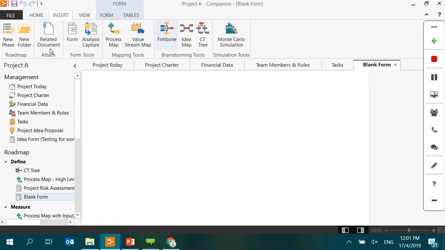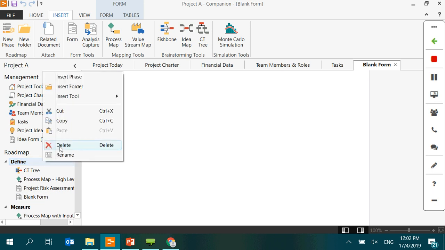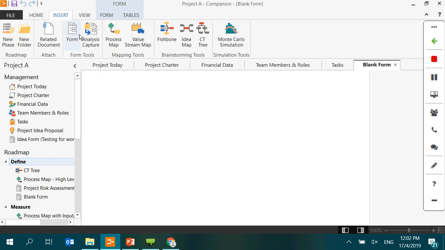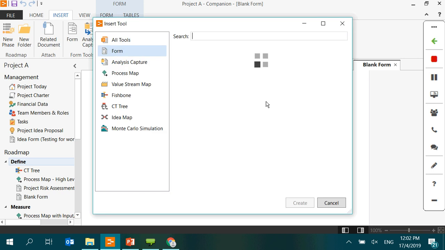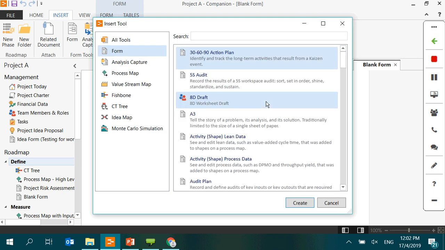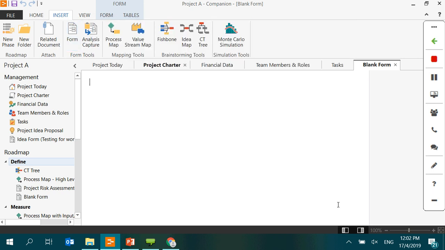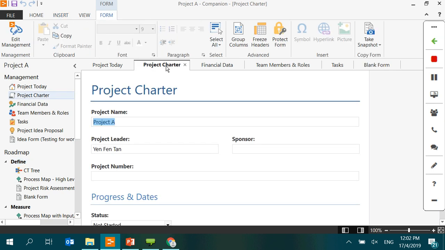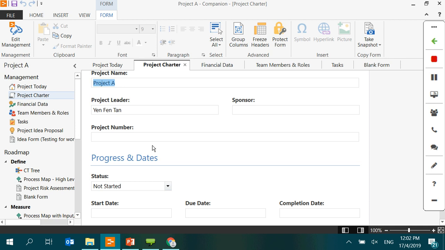There are also a list of the tools for you to add. It is similar to the one that you did earlier, where you right-click from the face name. So if you click on Insert Form, you will see the same window for you to choose the form. Okay, so let's say I am going back to Project Charter. Project Charter is one of the forms. So let's say you do not like how the current Project Charter looks. You want to add in additional information or fields to capture the information.